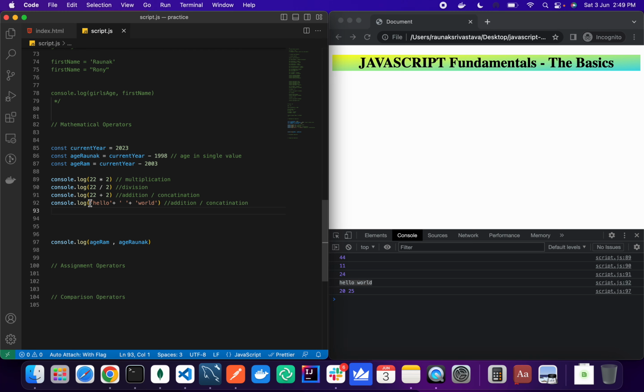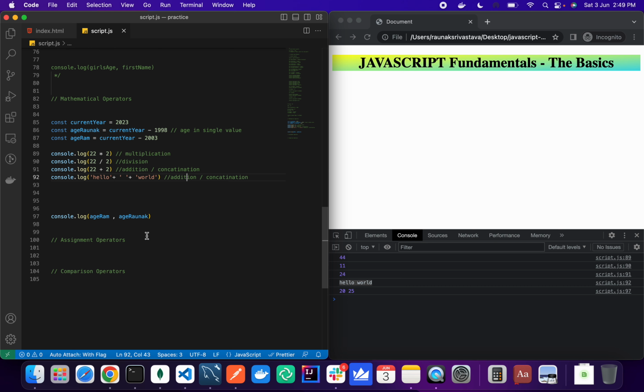So for concatenation we also use something called template literals, but those things we'll be discussing in detail in our upcoming sections.